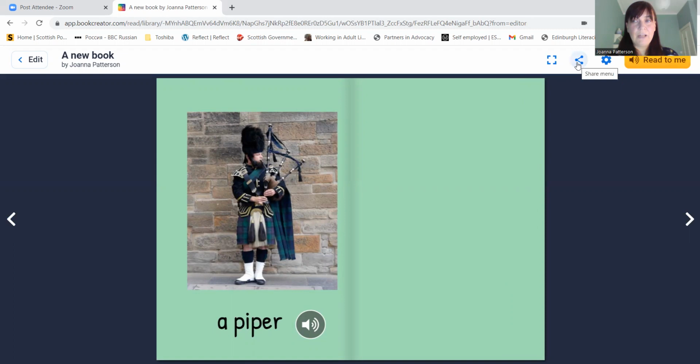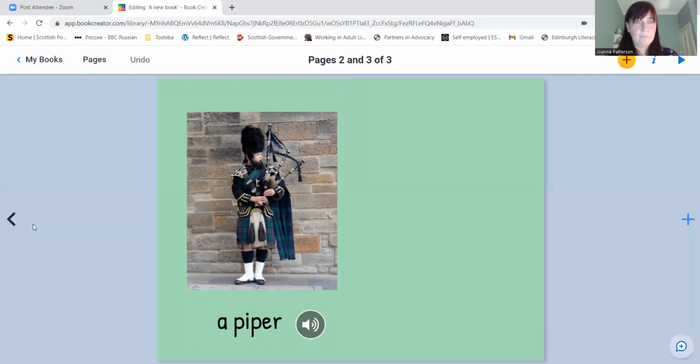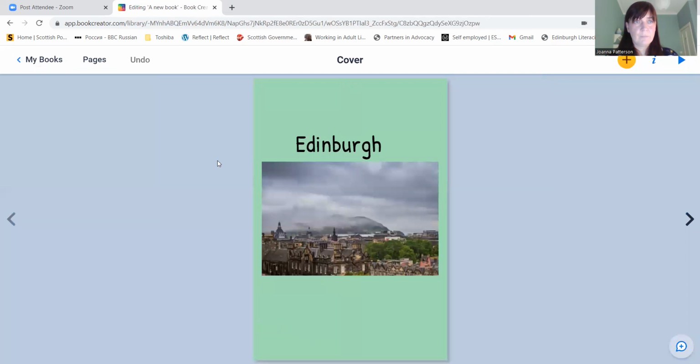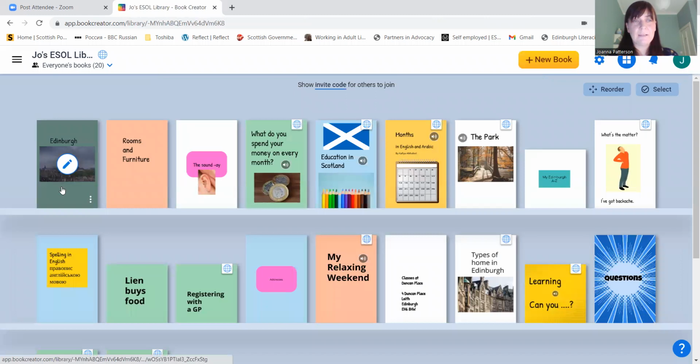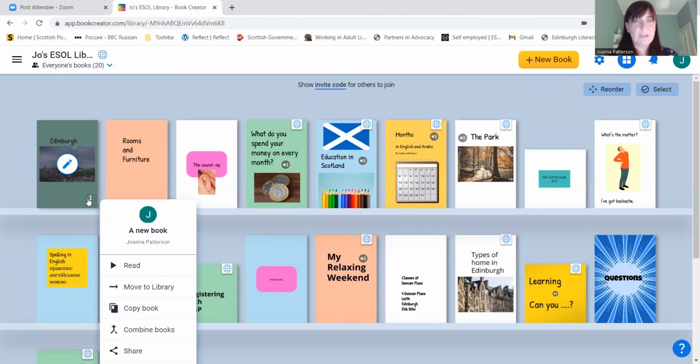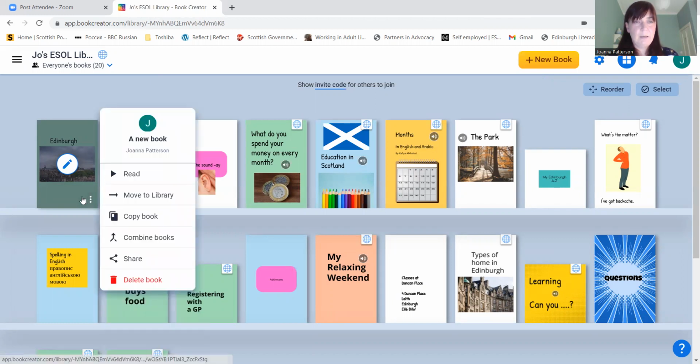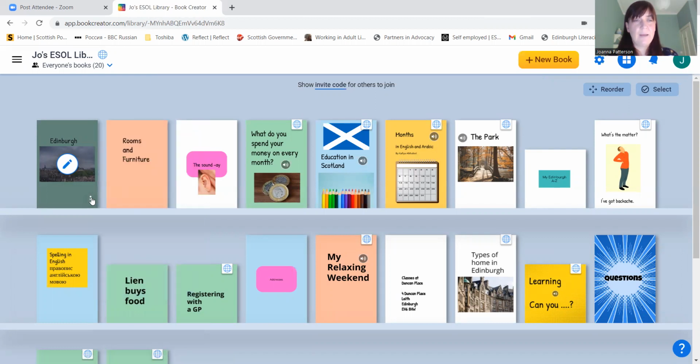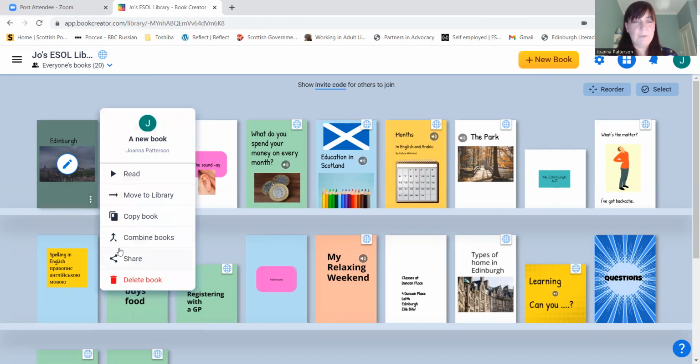So how do you share this book? So if I go back to, might want to edit, and I go to my books, you can see that Edinburgh's been added. So first of all, I need to publish the book. Don't worry, publishing the book does not mean that you are going to publish it universally on the web. The only people who will see this are people who have links.